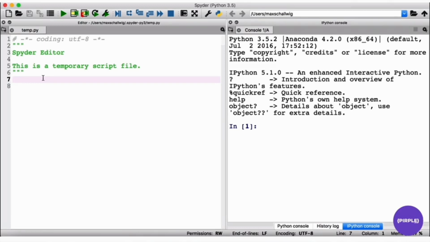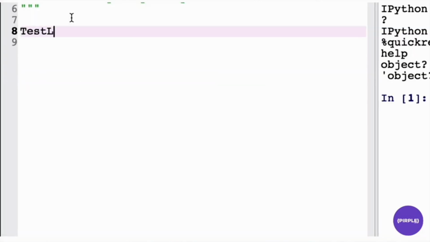Let's just write out a list and get a more intuitive understanding. The first list that we're going to write, we'll just call it test list. So that's our variable name that we're going to save it in, and we're going to assign it the value. And then to start a list, we open and close square brackets, and everything inside is a list.